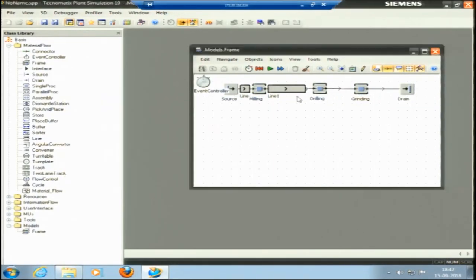Before that, I would like you to note that we haven't yet put anything between the drilling and grinding. There is no material handling system. So I would like to put a pick and place robot. Okay, pick and place robot. Okay, these are the names. If it is getting a little congested, I can take this off using this command.